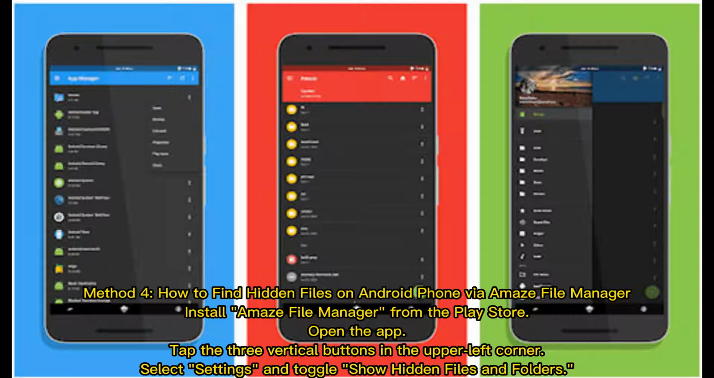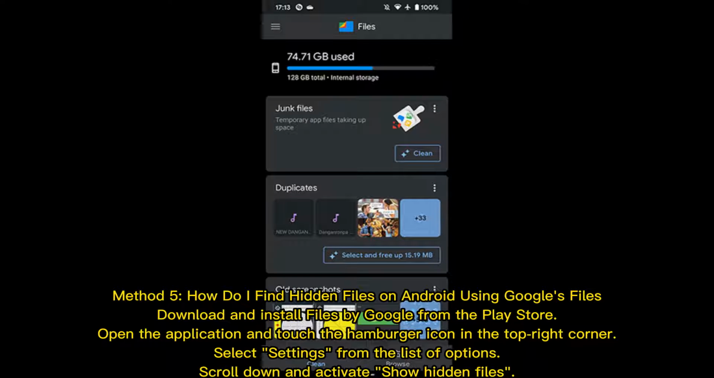Method 4. How to find hidden files on Android phone via Amaze File Manager. Install Amaze File Manager from the Play Store. Open the app, tap the 3 vertical buttons in the upper left corner, select Settings, and toggle Show Hidden Files and Folders.